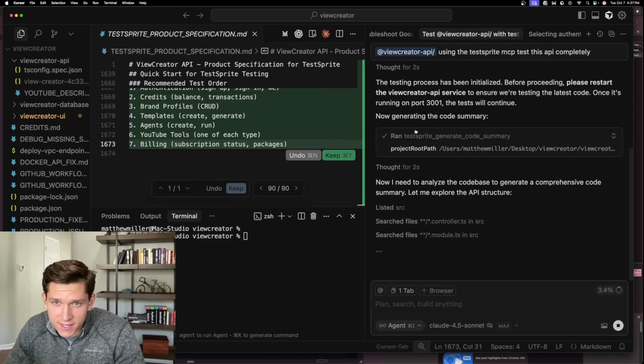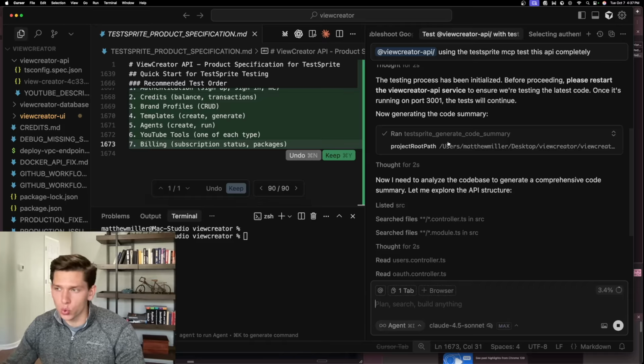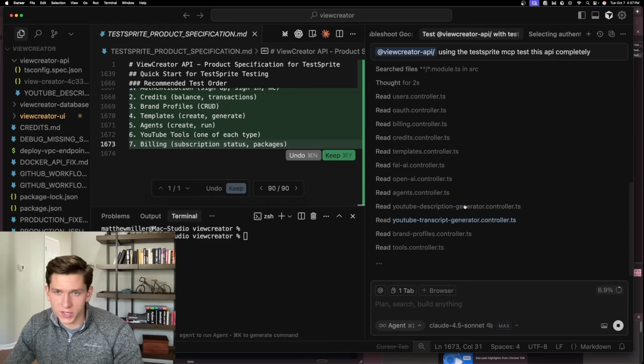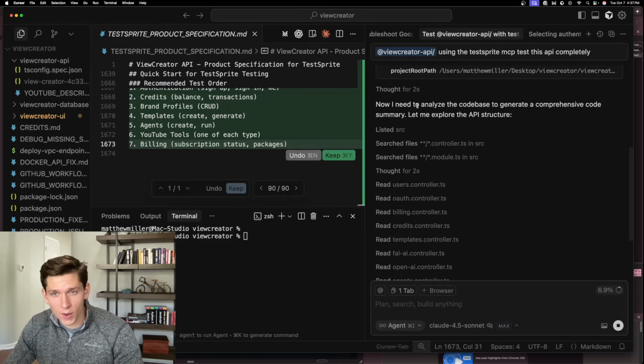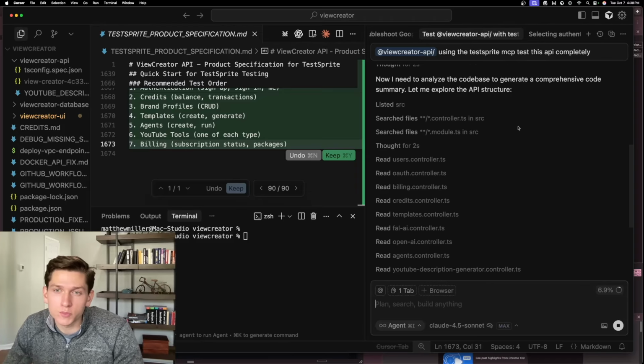So the first thing that it did, it ran the TestSprite generate code summary tool. So we're just going to watch this, and I'm going to do the best that I can to review what it's doing. The first thing it said was, now I need to analyze the code base to generate a comprehensive code summary. Let me explore the API structure.